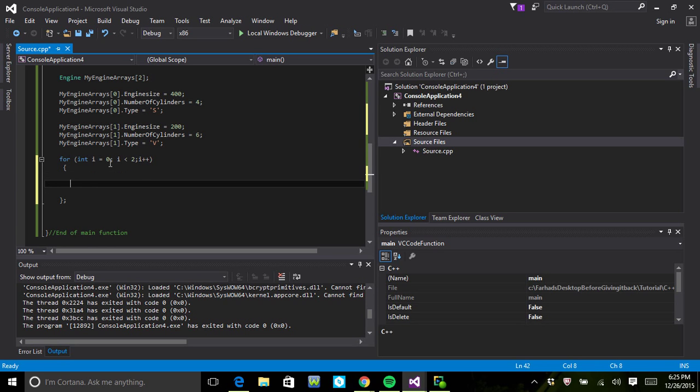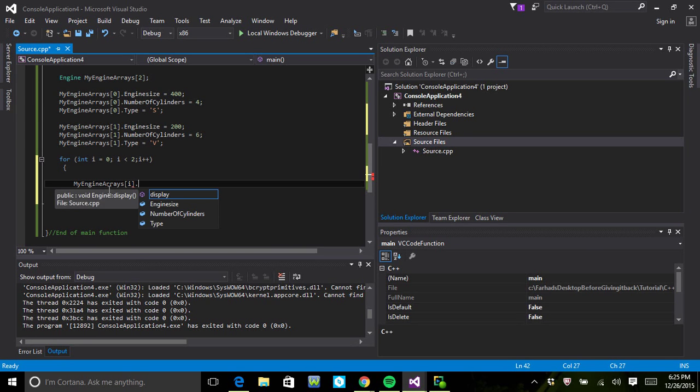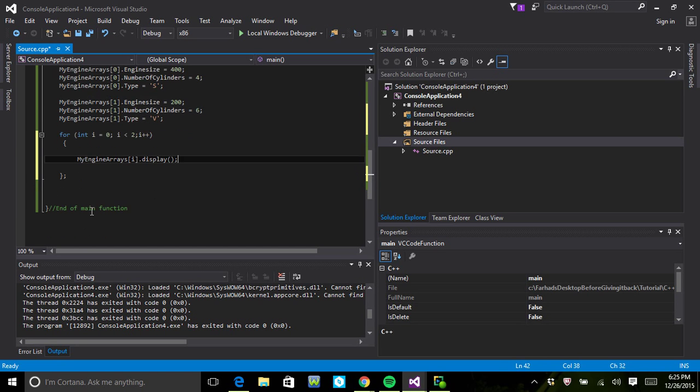So in this case, we need to display the result of the object. So what we need to do here is to call my engine arrays, and here, instead of 0, 1, we're going to put the variable i, right, period, display. As you can see, it automatically displays the function for us, so we can select it. And then we're going to put the open parentheses and close parentheses. And so that will do it for this case.